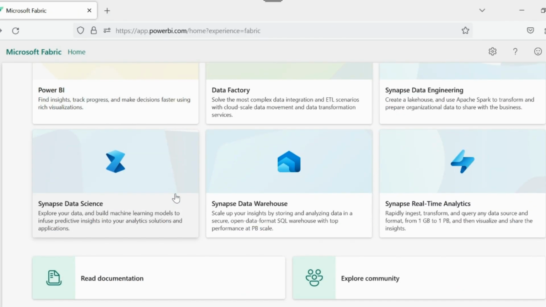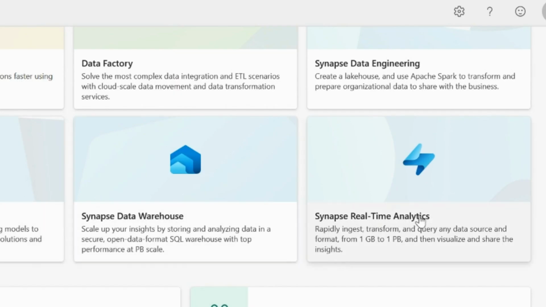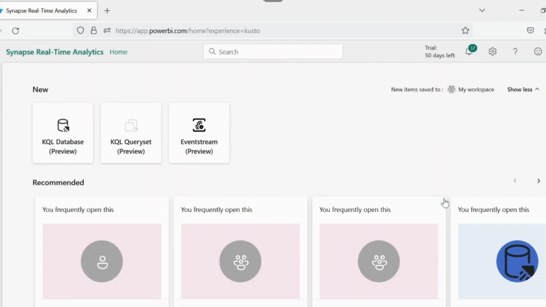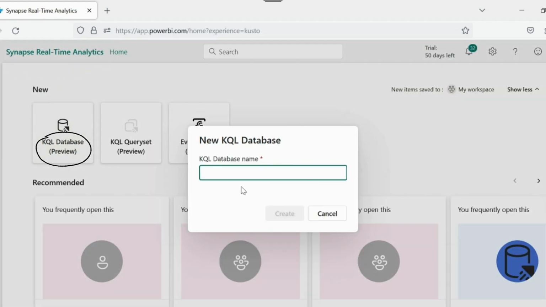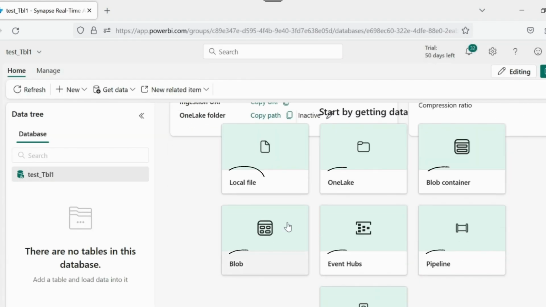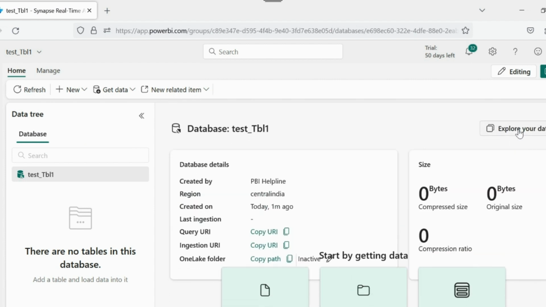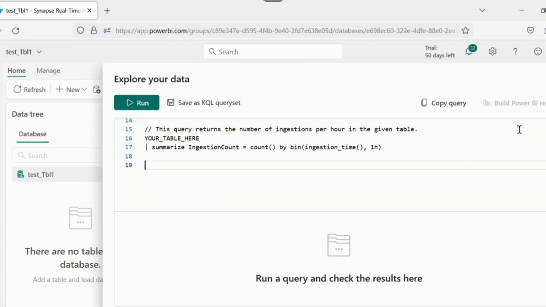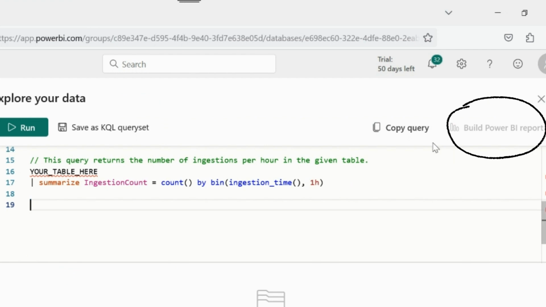For example, with Synapse Real-Time Analytics, we can rapidly ingest, transform, and query any data source and format, from 1 GB to 1 PB of data. This uses a KQL database, and here you can create your tables using any of these data sources. On top of it, you can directly generate Power BI reports for these datasets.